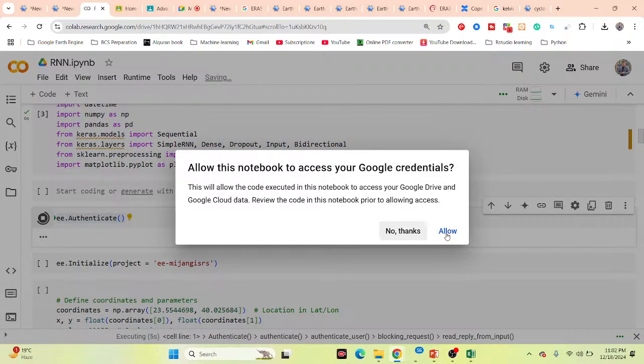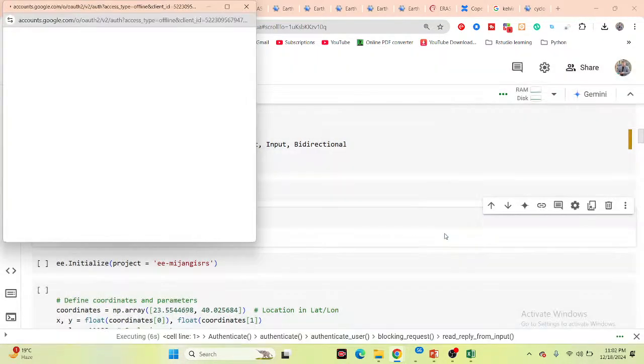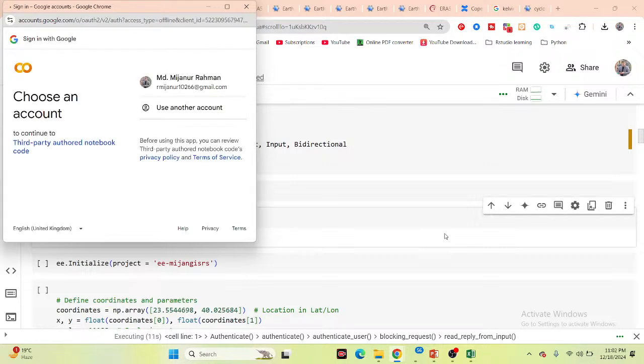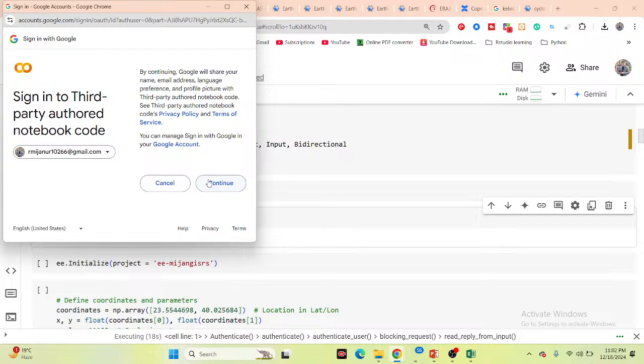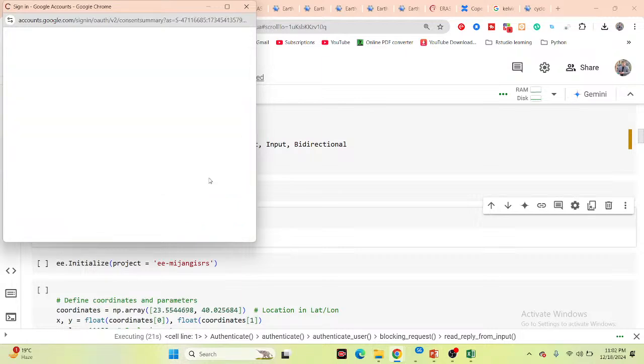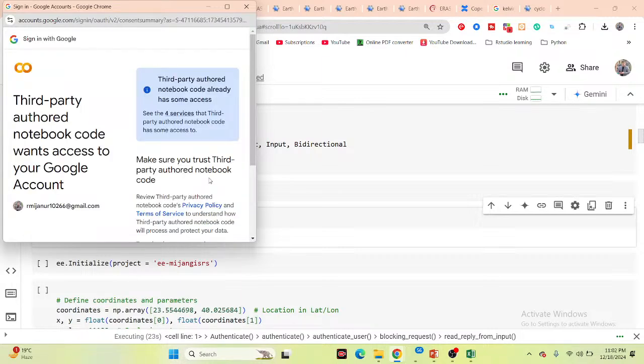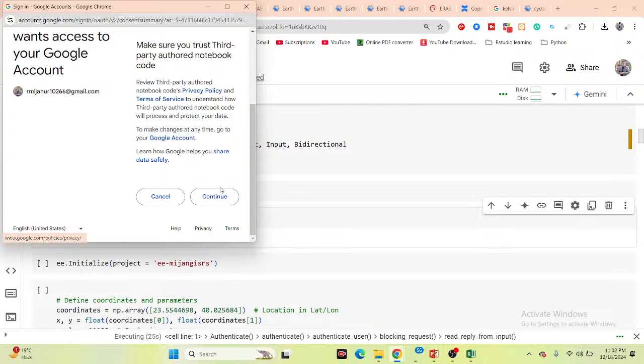Okay, so now you can see, just simply click on Allow. We simply connect the Earth Engine server with our Google Colab, and then run it. And also continue. And further continue.